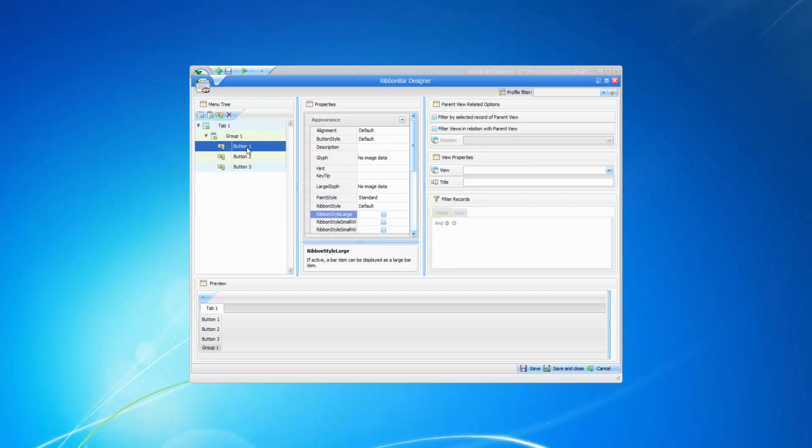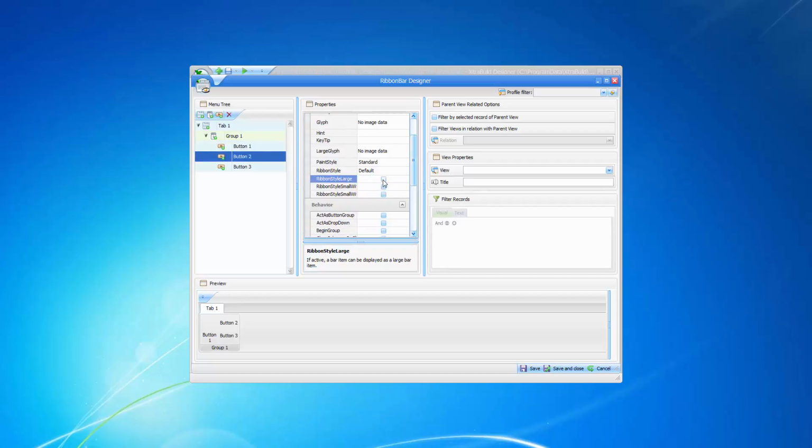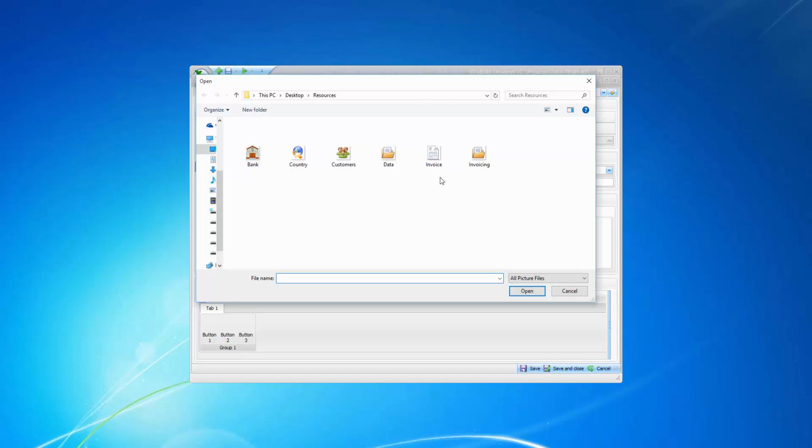For the first one, let's make it a bit bigger. Okay. The second one also bigger, and the third one as well. And why not add some small icons to these buttons? Okay, select, right click and load. Let's choose this one.